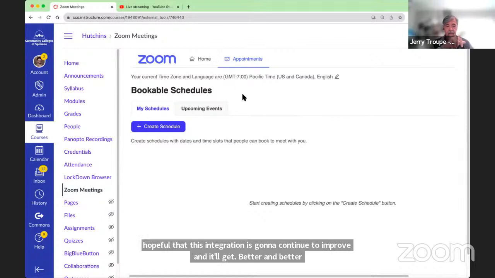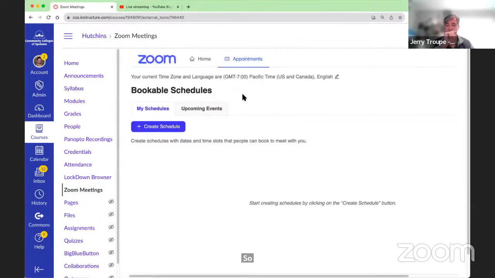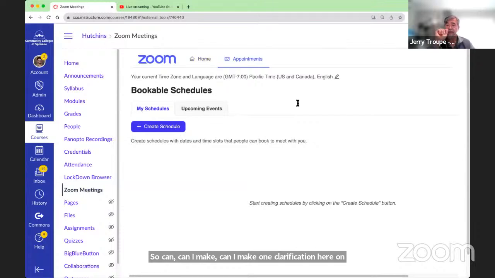So can I make one clarification here on the question Jillian asked? You can't set up a meeting for just one student. So you can't go into the meeting scheduler and schedule a meeting for just one student. That function is not available yet. It's through the appointments where the student is going to schedule an appointment with you specifically, but you can't schedule a meeting for student A.